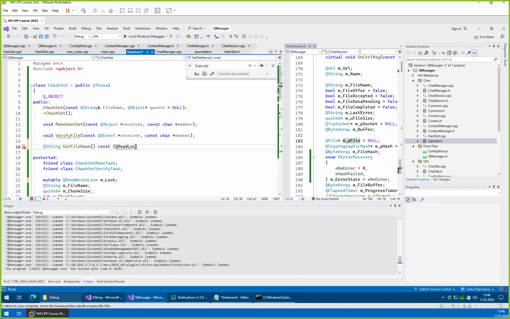QReadLocker. Need to specify the reference, I think. So the object here, the QReadLocker, will lock our locker for reading, and when it goes out of scope, it will automatically issue the unlock.